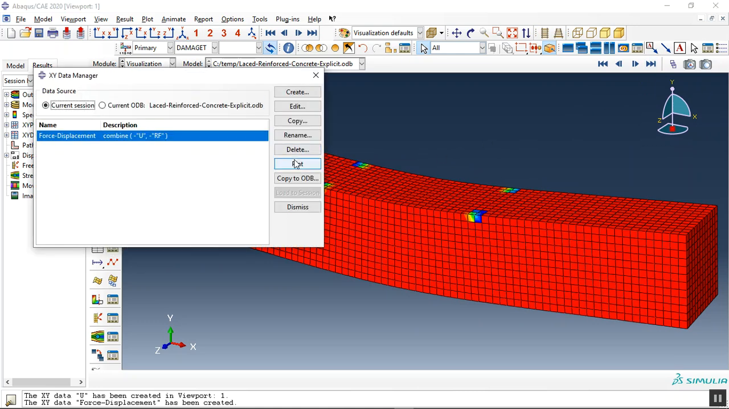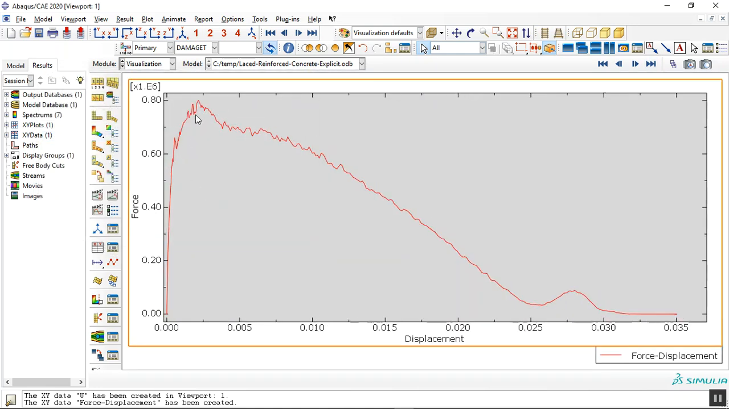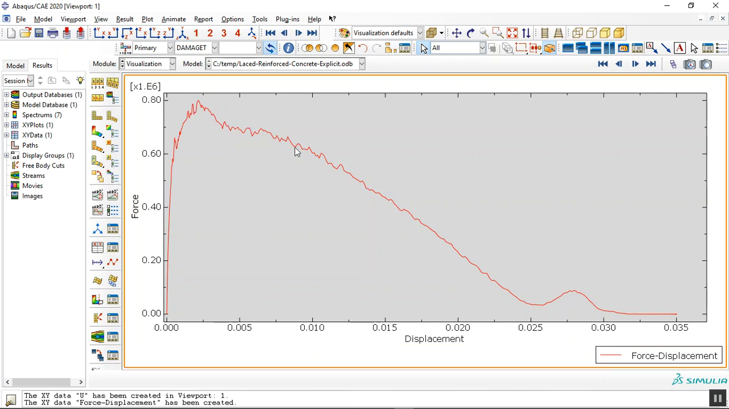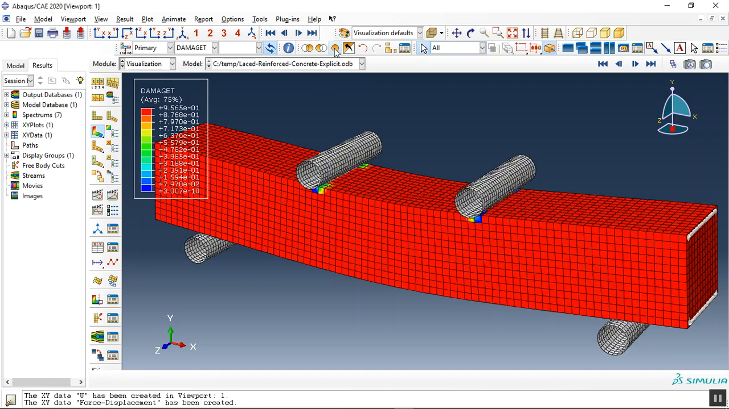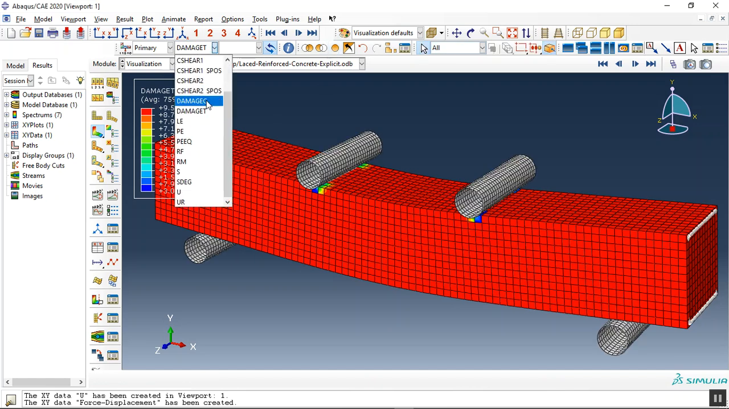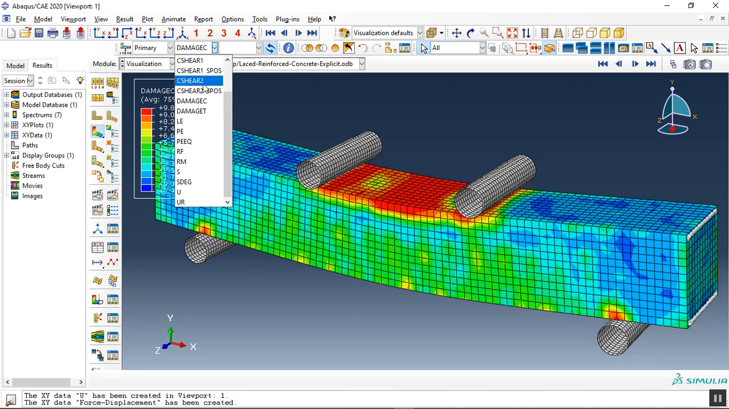Also, we can draw the force displacement diagram. See, this is the maximum force, around 0.8 meganewton. After that, we have decreasing capacity, and here we have 0 for the force, and that means the beam completely failed.